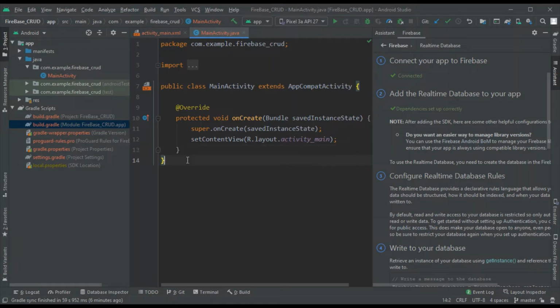Next, now we have configured our app and connected it to Firebase. So in order to see whether everything is working properly, you can just run your app before proceeding further.